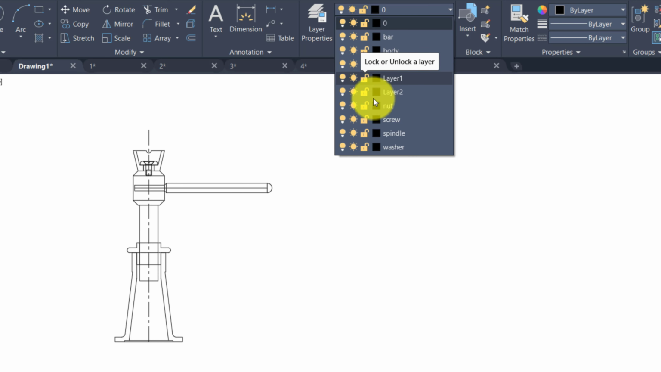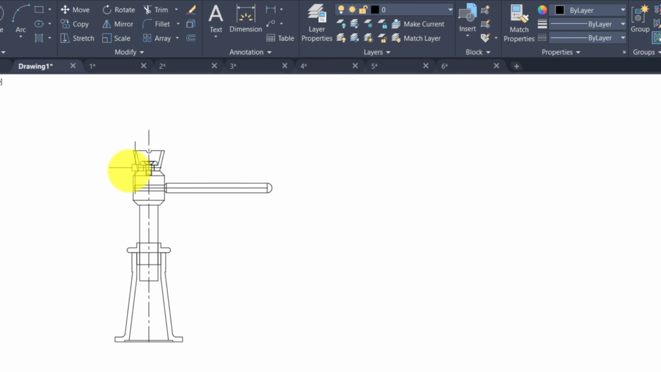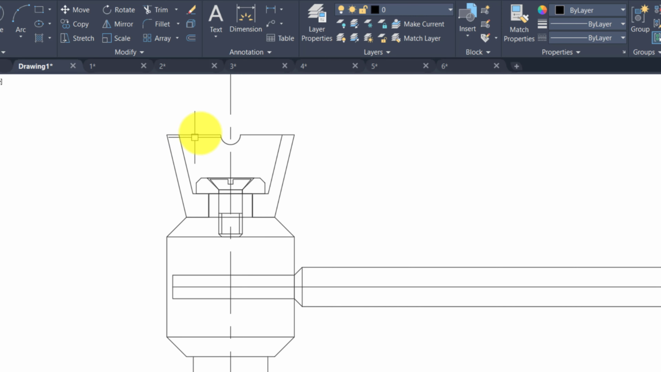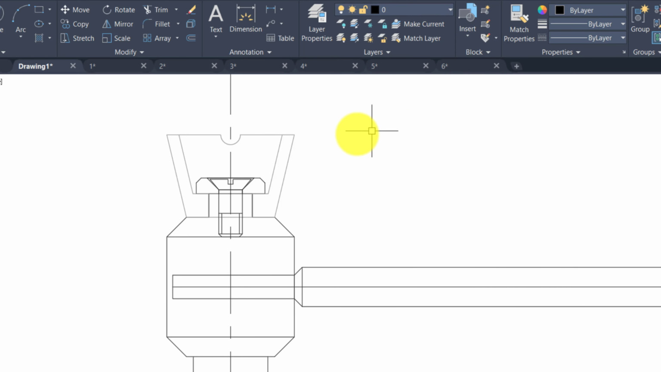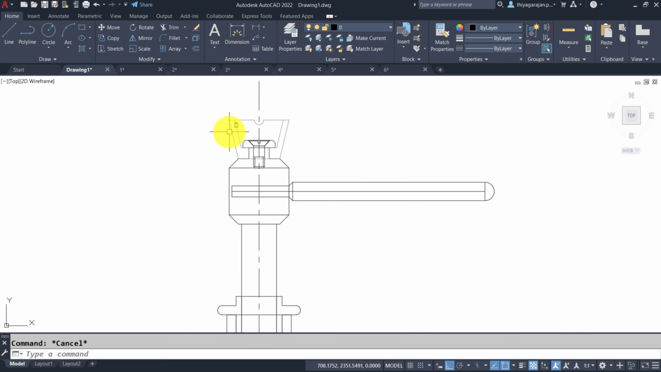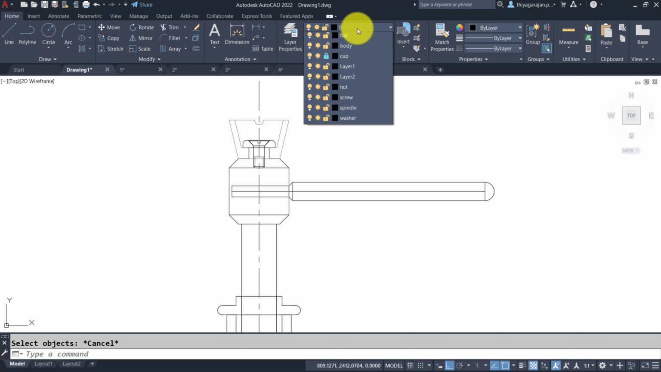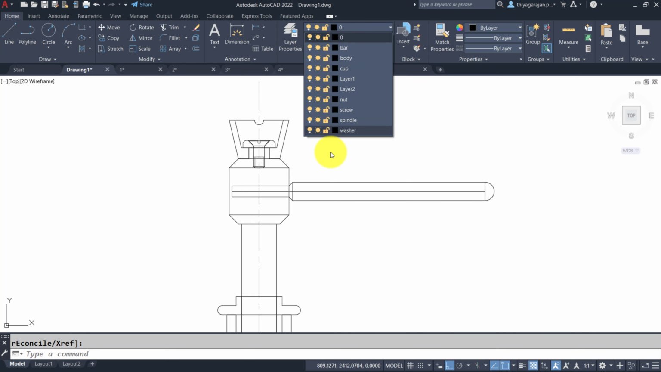Lock means what? Suppose in future nobody wants to edit this shape, you can go and lock it. The cup is locked. You cannot do any editing or deleting. You can check now. I cannot edit or erase any object here. You can see here one object was on a locked layer, so you cannot do any editing. It is because it has become locked. Like this you can control your objects here.